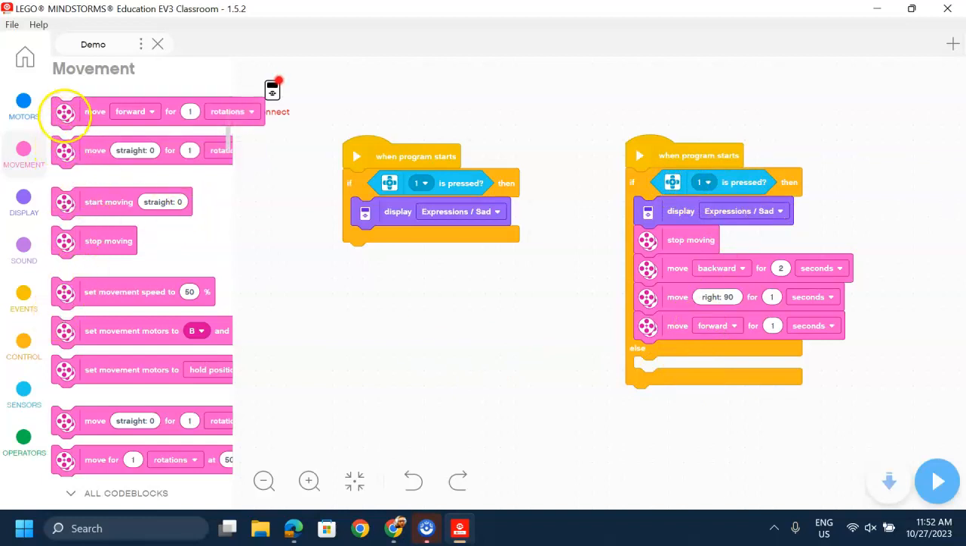And that might just be some sort of continuous movement. Could be for a number of seconds, could just be moving forward. Lots of different ways you can code that. But that's just to give you the general idea.